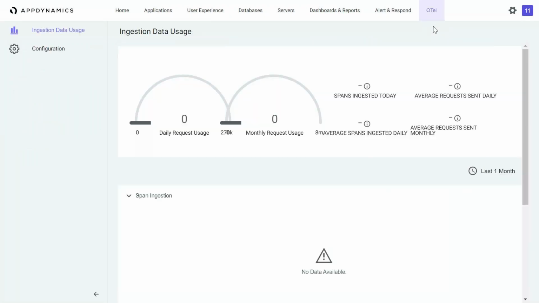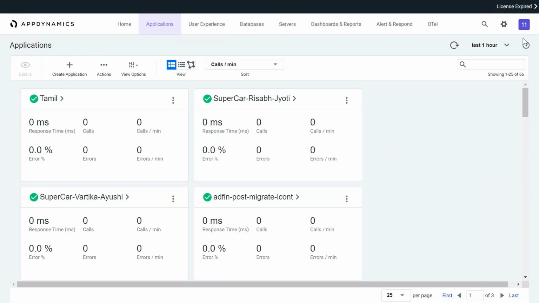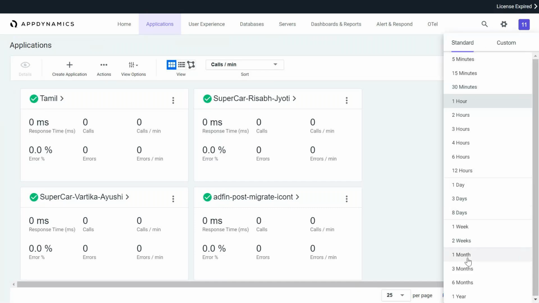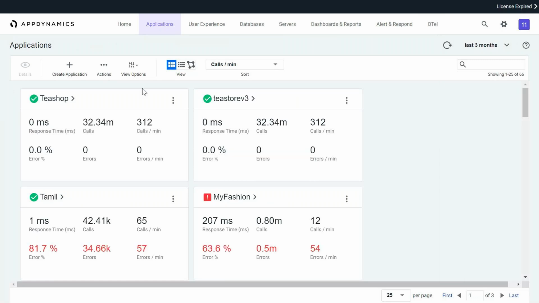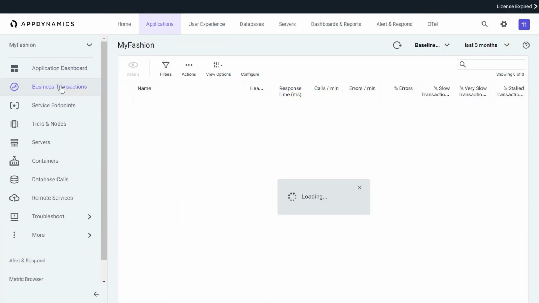And this is about OpenTelemetry. As I said, from the observability standpoint, if you want to ingest metrics, logs, and traces from the endpoint, it will go ahead and get those details. Suppose I want to select any one application, okay, so this is the overall view of an application. On the left side you can see the left panel, where you have the application dashboard and the business transactions.